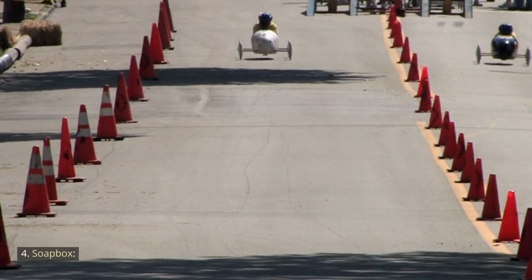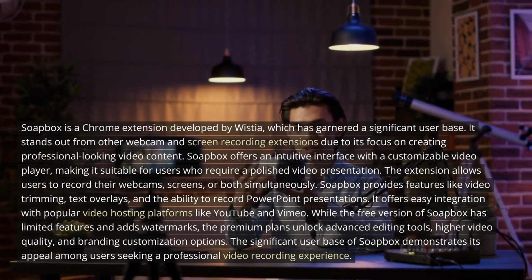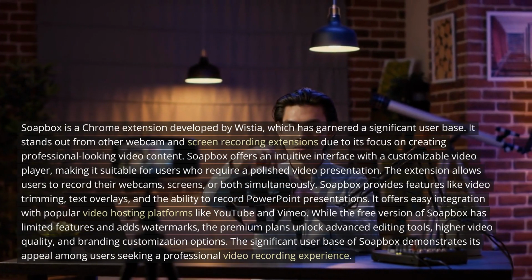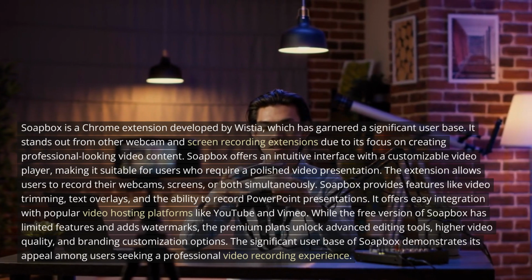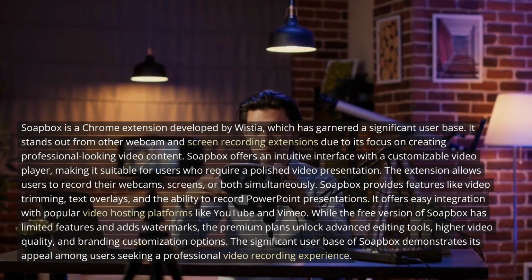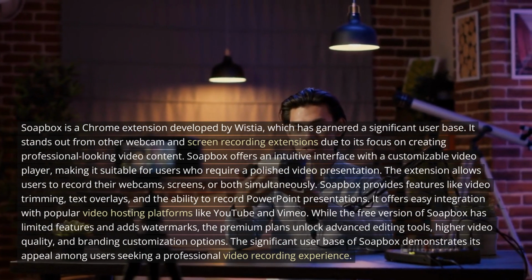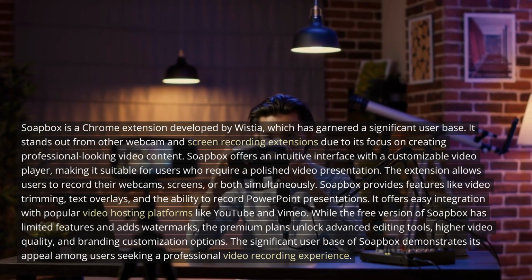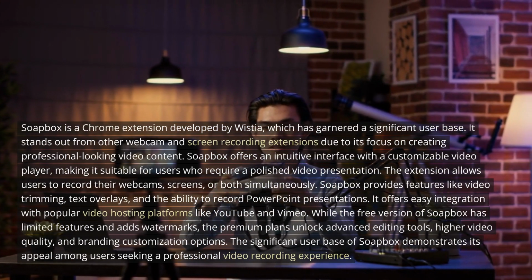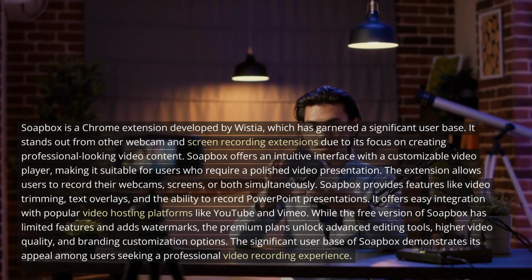4. Soapbox. Soapbox is a Chrome extension developed by Wistia, which has garnered a significant user base. It stands out from other webcam and screen recording extensions due to its focus on creating professional-looking video content. Soapbox offers an intuitive interface with a customizable video player, making it suitable for users who require a polished video presentation. The extension allows users to record their webcams, screens, or both simultaneously.